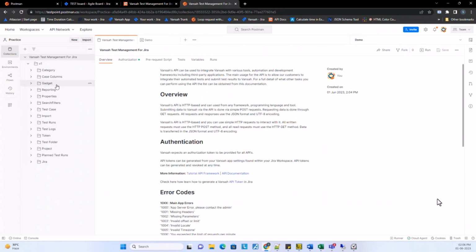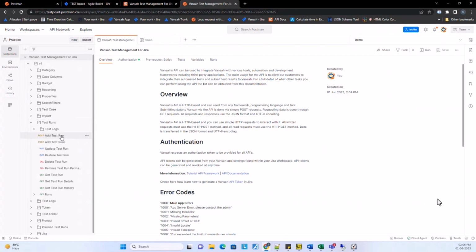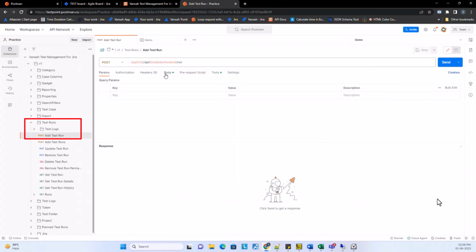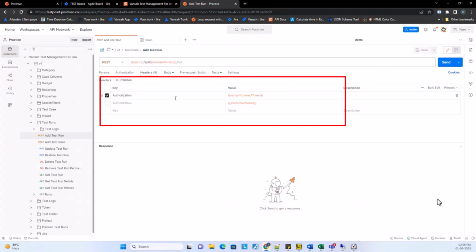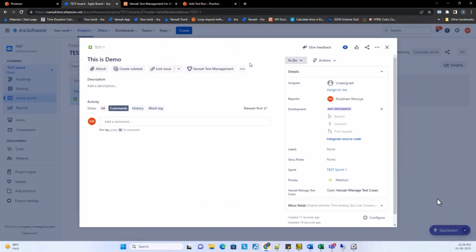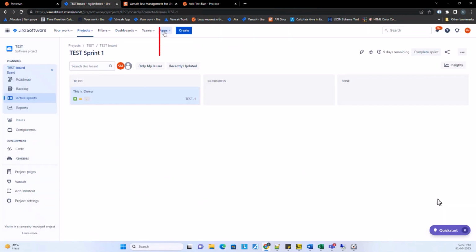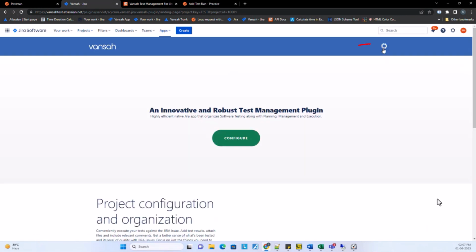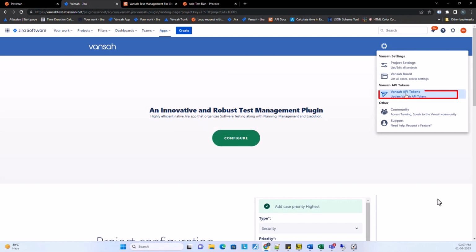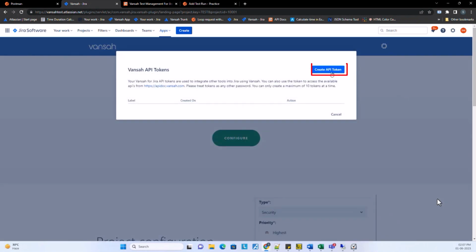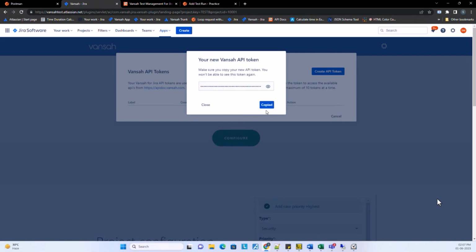So what we need to do now, let's take an example of the add test run API here. Before doing this, we need an authorization token. That is the main important part for running this API. So I'm going to navigate to my personal Jira workspace, and I'll open Vansah. And Vansah API tokens. I'll create a new one. Yeah, so I'll just copy the token from here.